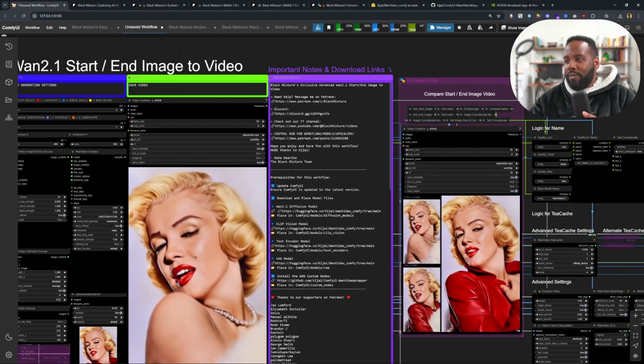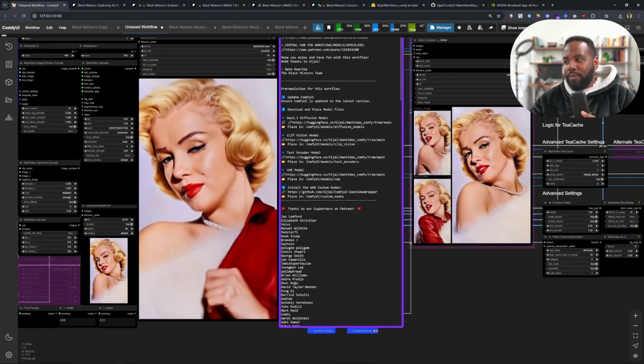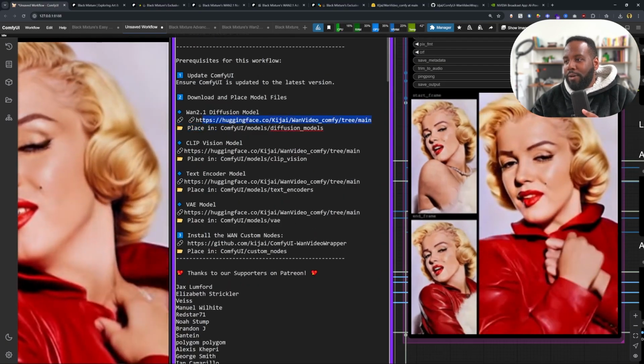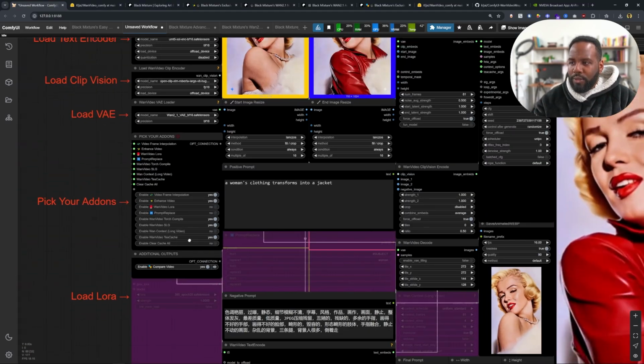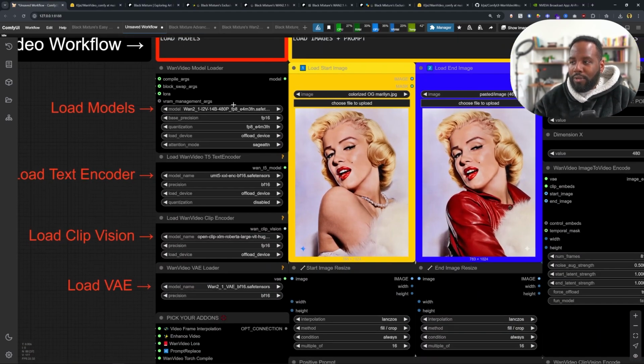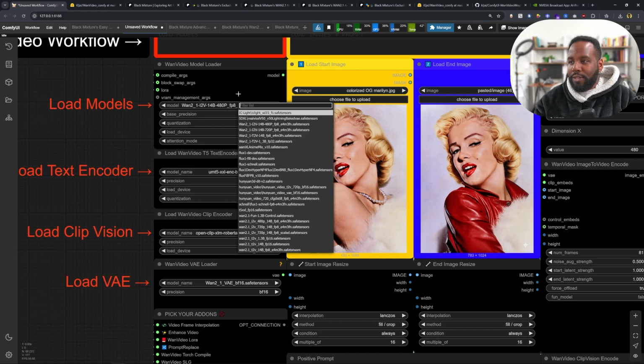Or inside of every workflow, we have this important notes section, which has right there as well where you can find all those models. So you just click and drag this, open it up in a new tab, and you're able to get going that way as well.